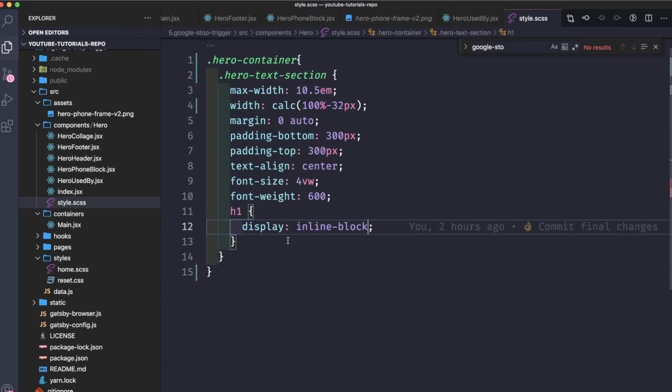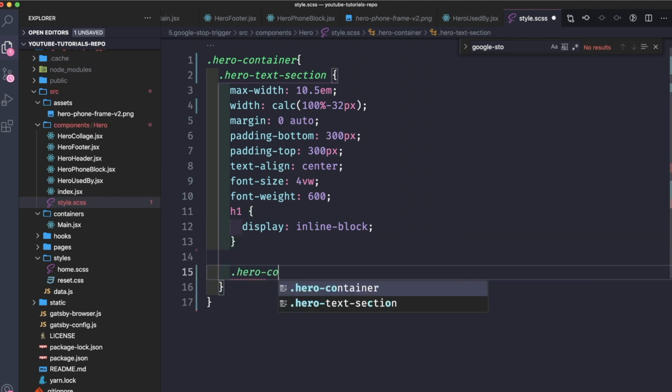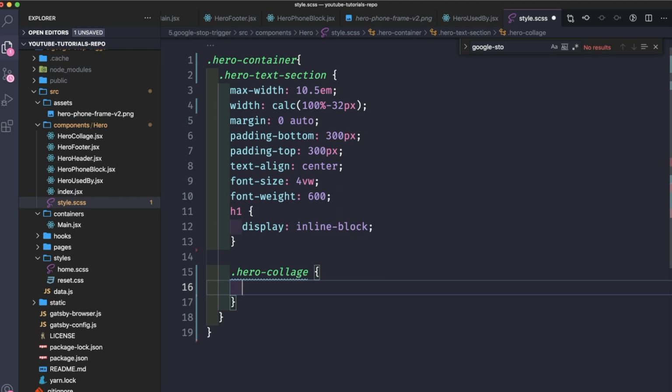Next we will need to style the hero collage. So hero collage will be a grid, and we will place the left element and the right element on this grid, and then with position absolute to the font block we will kind of center it in the center. This way we won't affect the layout of other elements when we have the animation happen on scroll.